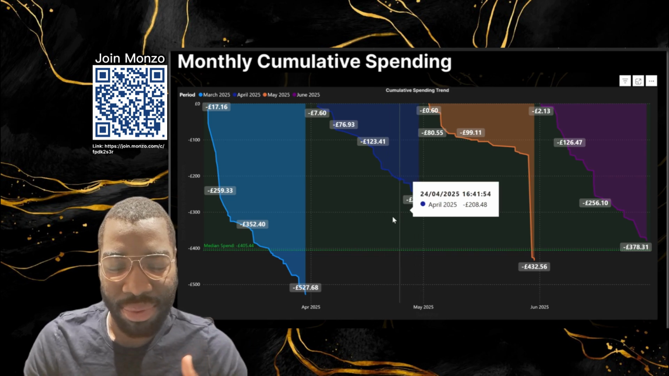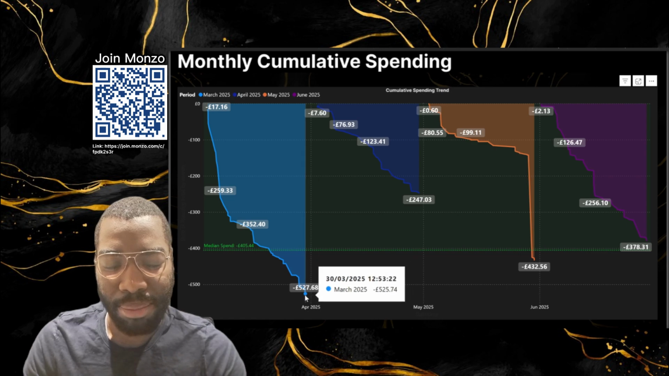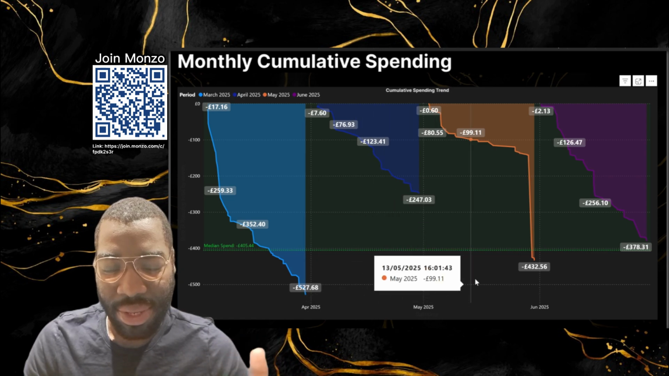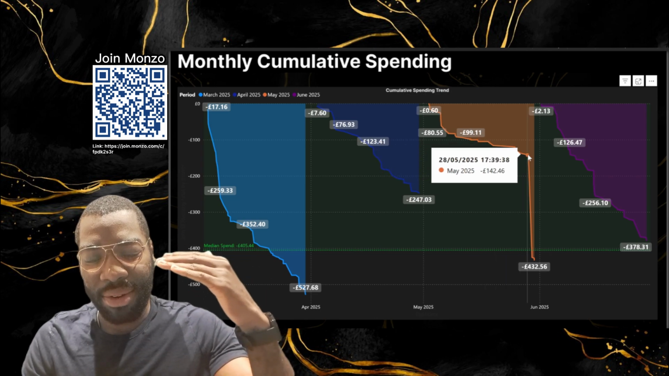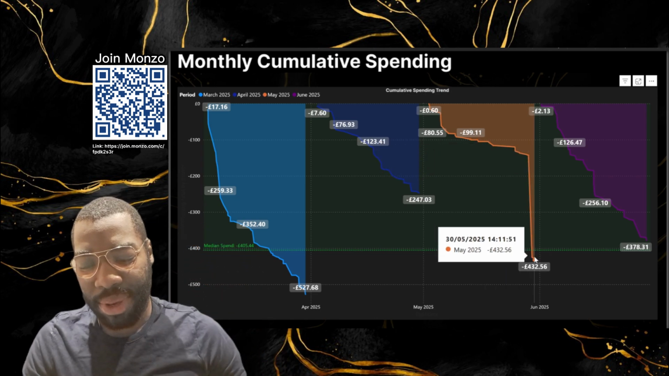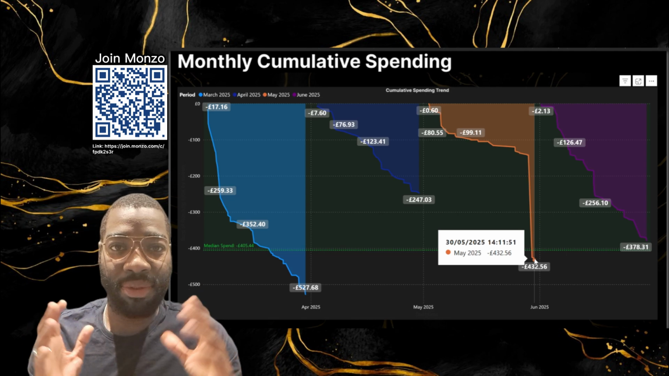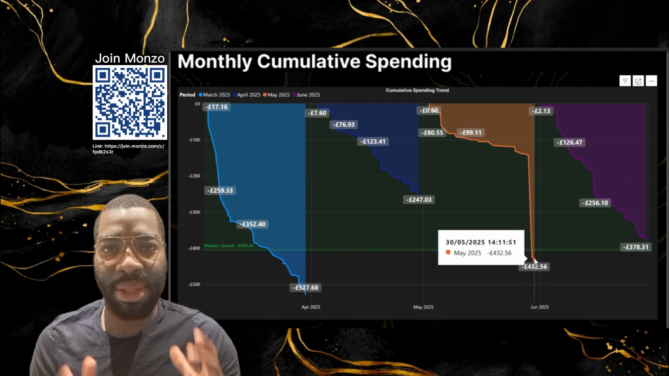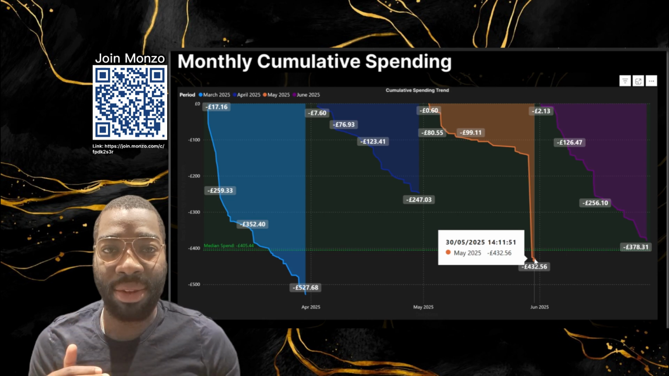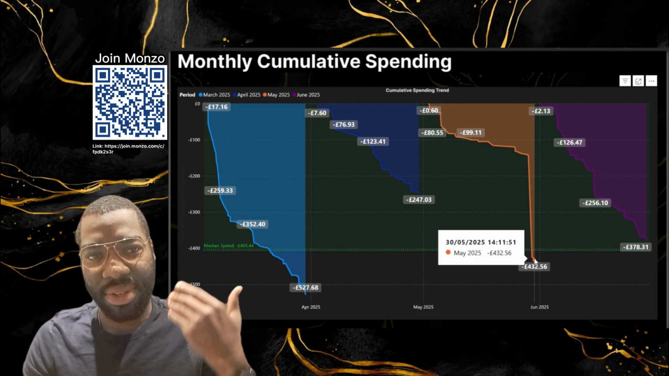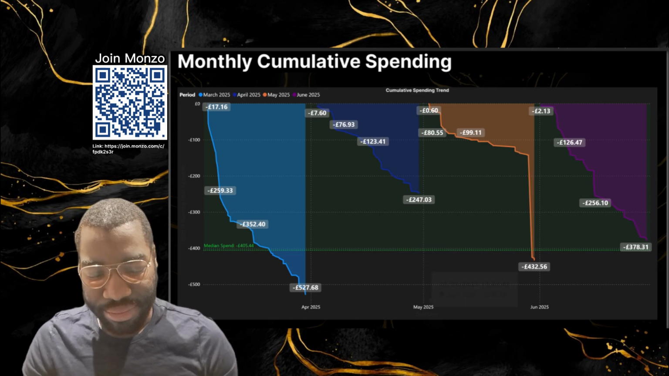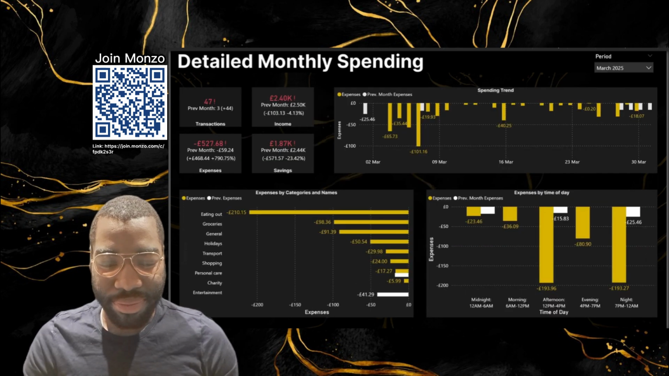So in the month of April, you reduced your spend massively compared to March. And in May, you're doing well, but then right at the end of the month, your spending spiked. So this view doesn't tell you what exactly you've spent so much on. It just tells you that at the end of the month, there was a massive spike. So this is where the next page comes in, the detailed monthly spend.